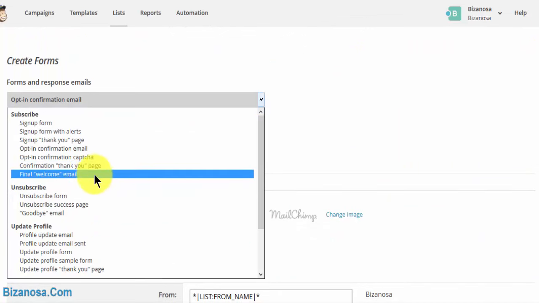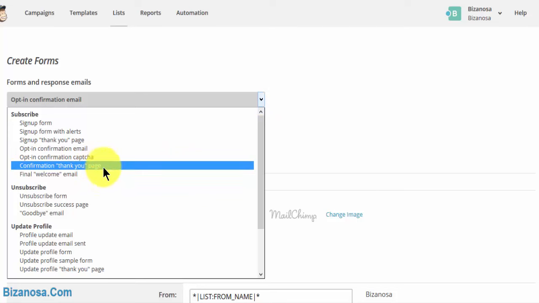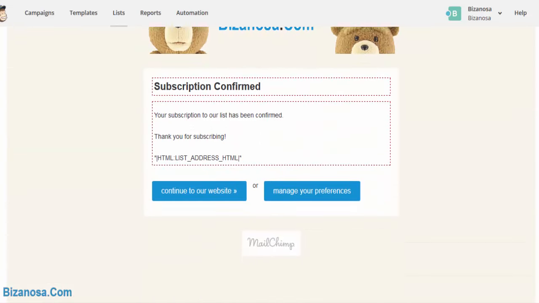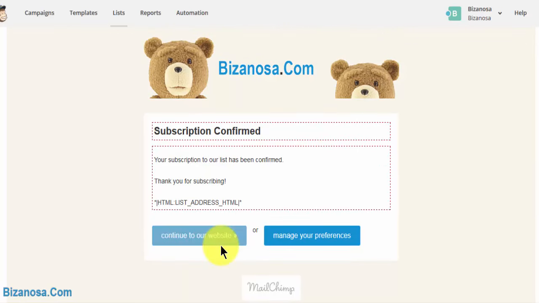Once they've confirmed, you can send them a confirmation thank you. So subscription confirmed, so they'll receive this, then they can go manage their preferences or continue to your website. Your website link was input on the list, so if you remember, on your list you did add your website link.